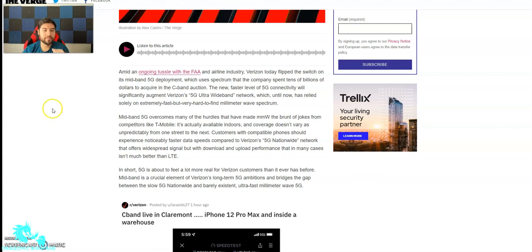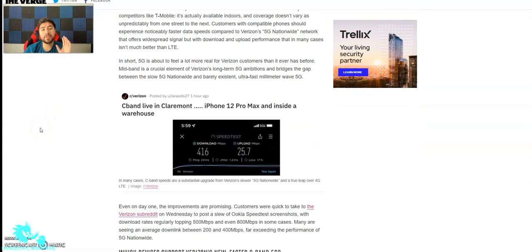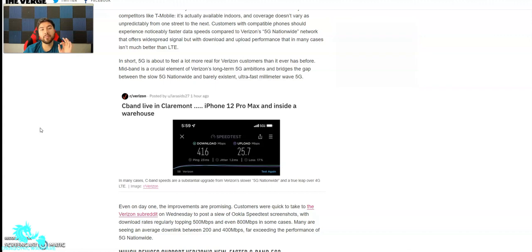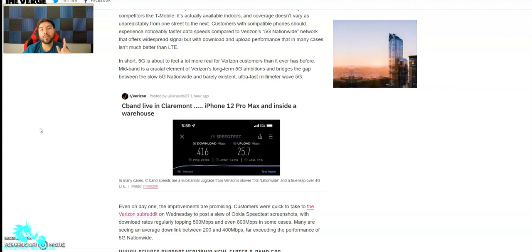So it's pretty cool. Let's look at some examples of C-band live in Claremont. This is done with an iPhone 12 Pro Max inside a warehouse, guys. So this is a warehouse.